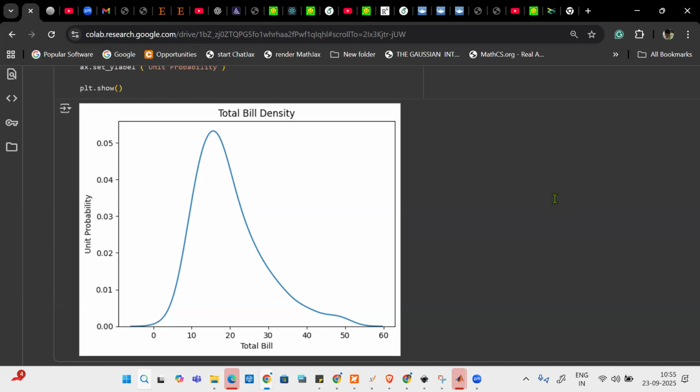The probability of a person spending $50 or $60 in a restaurant for food is very low. You can see it here, right? The probability on the y-axis is very low. More than $60, no one has spent according to this data, because beyond 60 we don't have any data and the probability goes almost to zero, right?